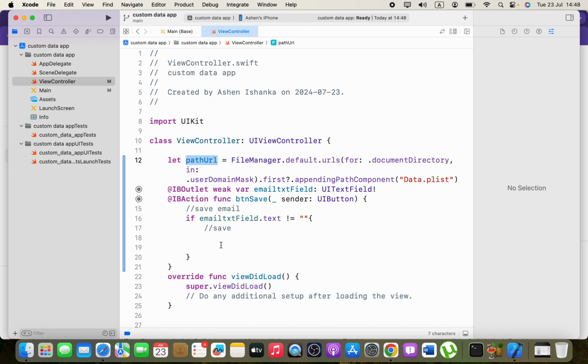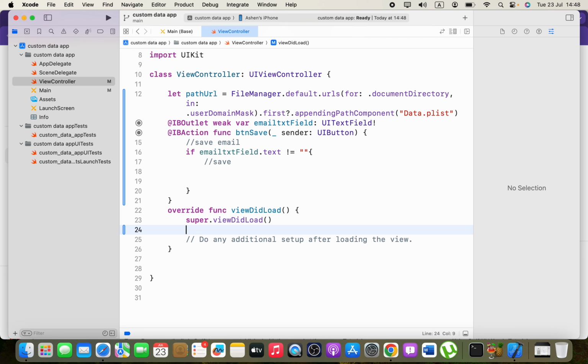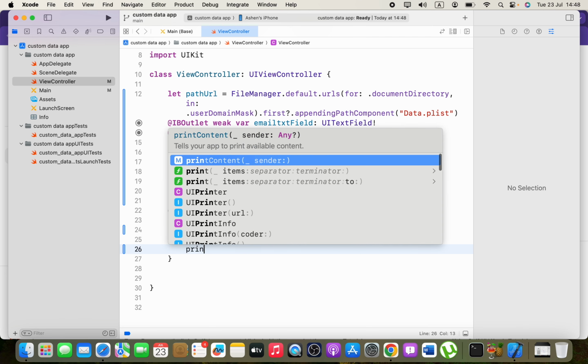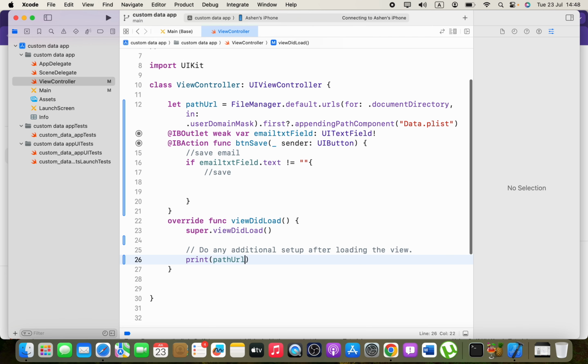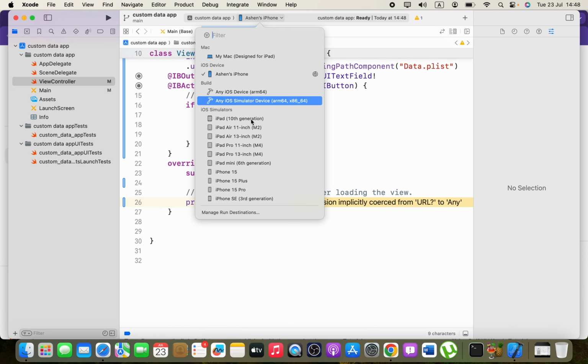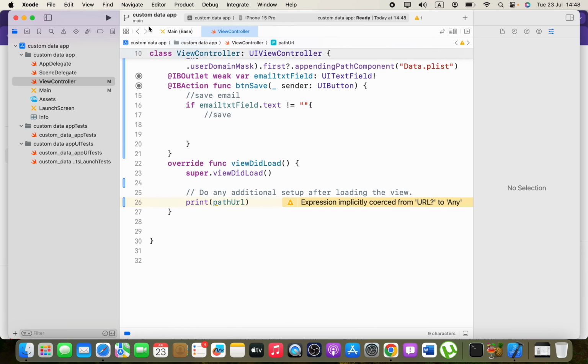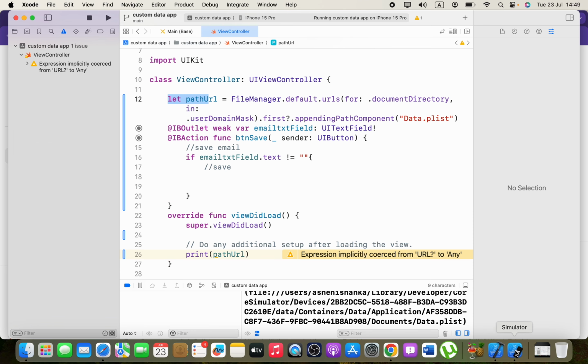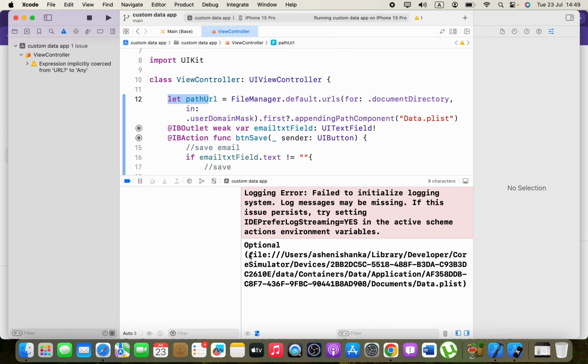Now we can go ahead and print this path, and I will show you how to open that using our Finder. Before going to save that, in viewDidLoad we can create the print statement. It will print this pathURL. Okay, let us run that. I will open that using iPhone 15 Pro. Okay, our app is running. Here we got the output. Now, the path is this: /Users/Ashwini Shankar in the Library.